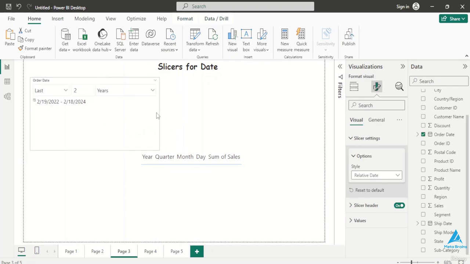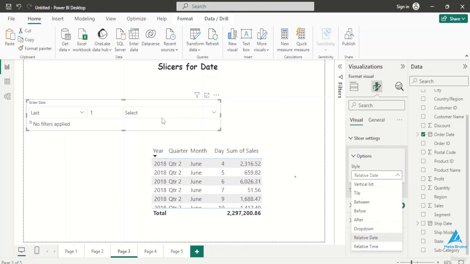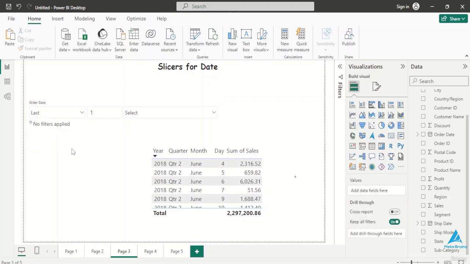So again, I'll click on that small dropdown and there's a relative date option. Relative date is, again, very important. Suppose I want to see the data only for the last 2 years. So I can click on this last, type 2, and from this dropdown, I can select this years option. If you have seen my video on filters, you'll understand these filters and cards. I've taken this topic there. So I'll select the option years from here, and you can see last 2 years.